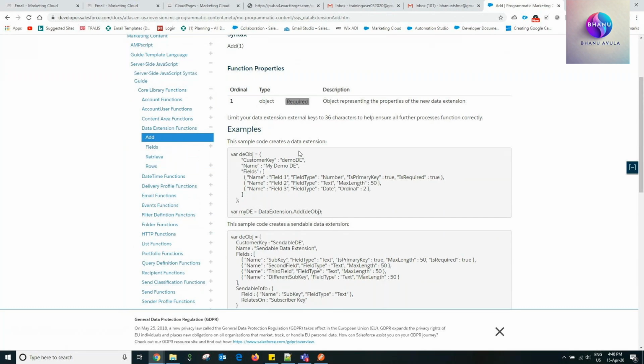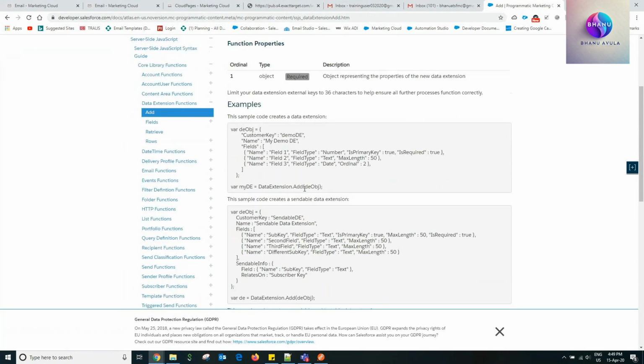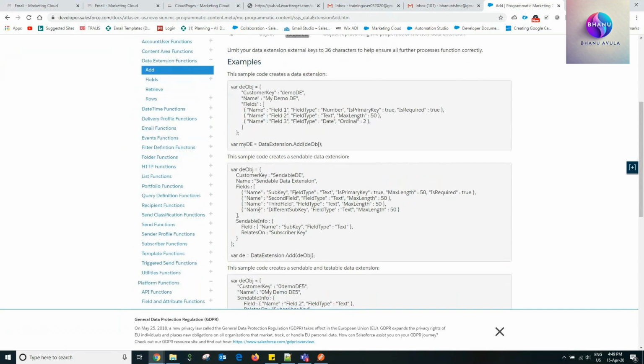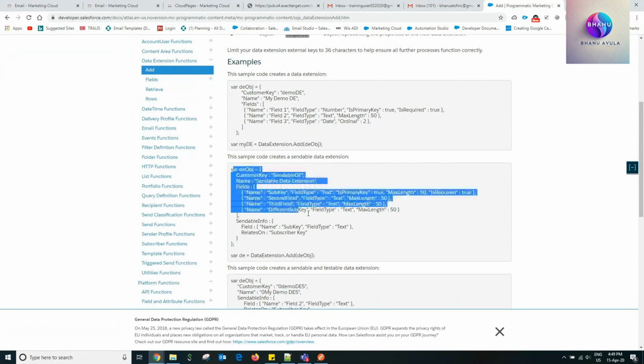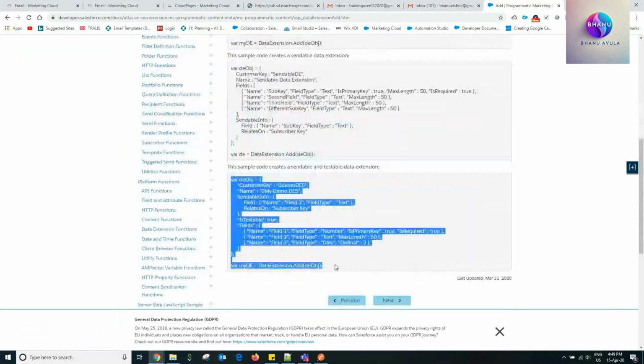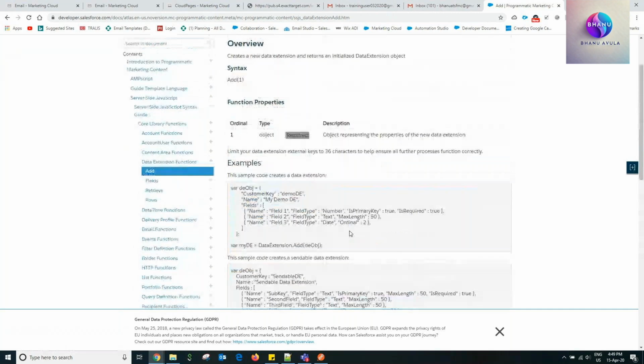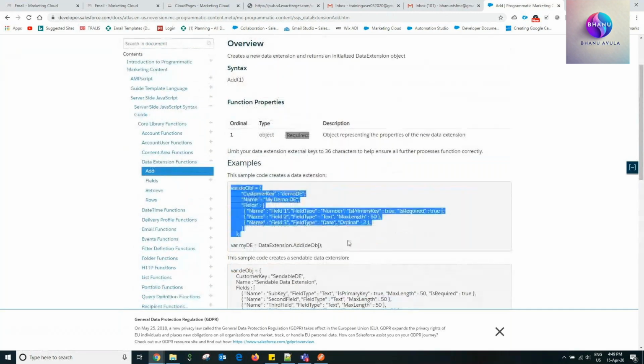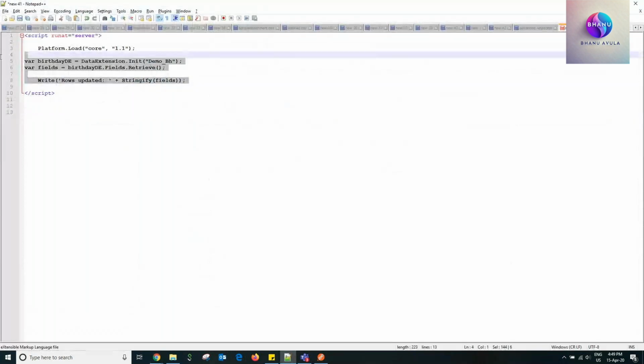Here we are trying to create a new data extension. You might create a sendable data extension, or maybe a sendable and testable data extension. All are the same, nothing different. If you see these things, everything is the same. So here you just paste it and see how it works.